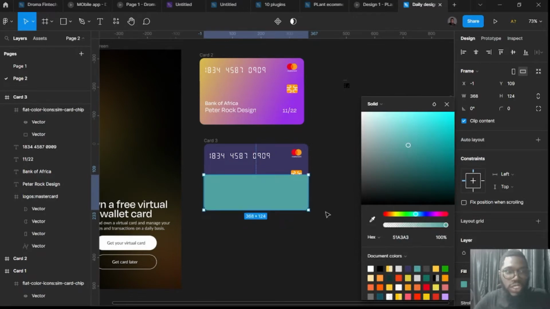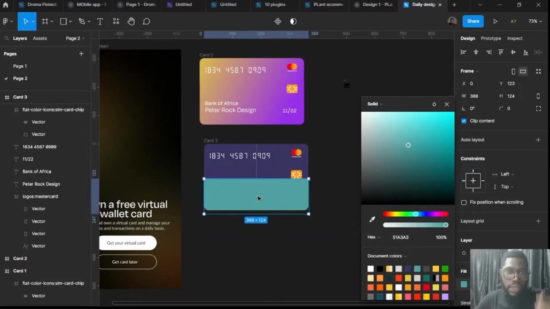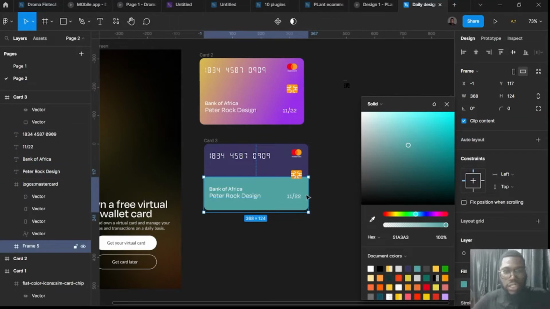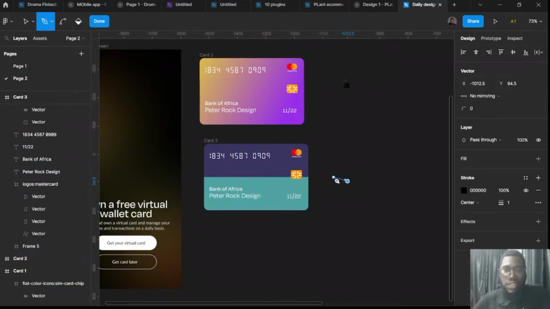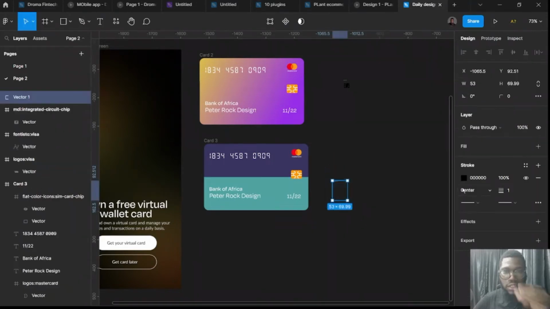Then I will move this particular card, this particular frame, to the back of this design. So I'll just press Control plus the backward bracket. The backward bracket is that particular bracket that looks like this on your keyboard. It looks like this.